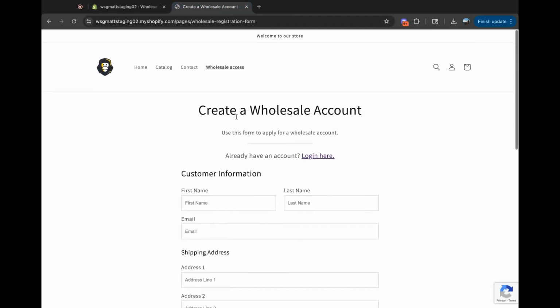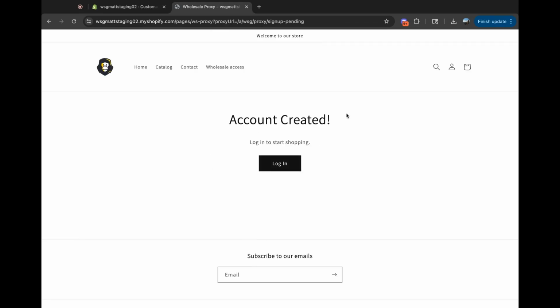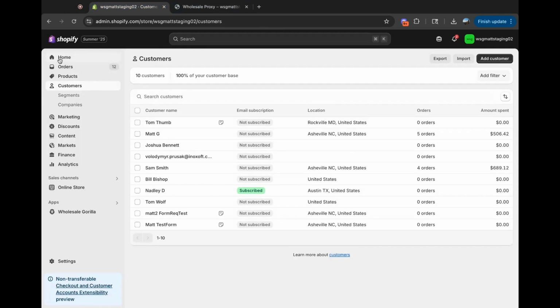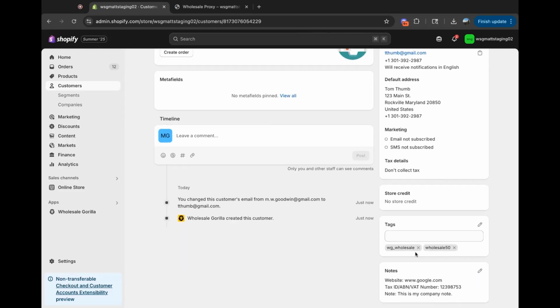Back on the wholesale form, I'm going to sign up for an account here. Once the user has filled everything out, we can see here that the account was successfully created. Let's go check out the customer profile itself. So here in Shopify, when we go to the Customers tab, we can see we have our new customer, Tom Thumb. When we open him up here, if we scroll down, we can see two tags have been added to the account, WG_wholesale. And this is just an automated thing that our app does that you can ignore. And then we also have wholesale 50, which is our tag that added the user to a price list.